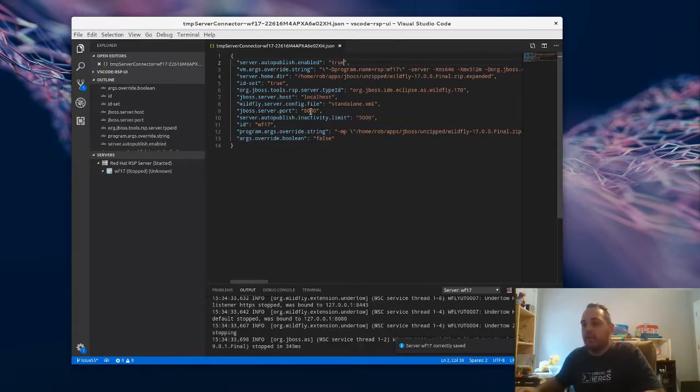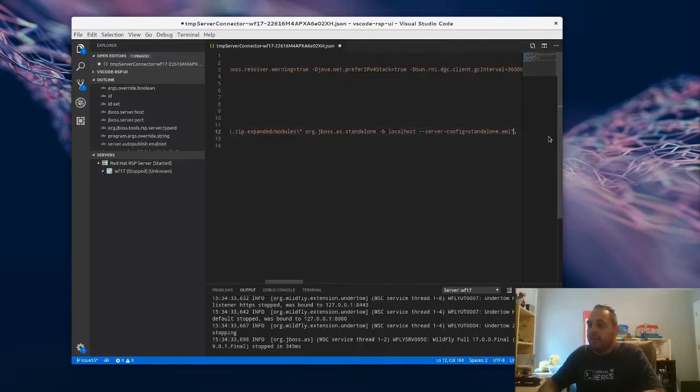But other things like your port, your configuration file, and maybe even your program arguments can be changed. The steps to overriding your program arguments would be to set your args override to true, and then coming in and modifying this long list of configuration details.